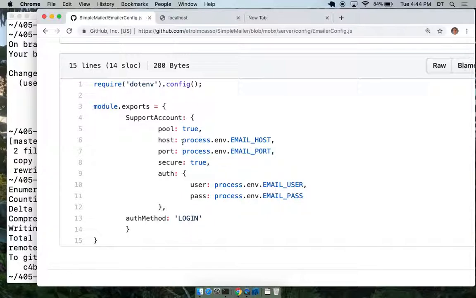But isn't process a Node thing that's built into Node? You don't have to require that. No, you require it up there at the top. This did it right here. Yeah, that does it. That defined this. It's process.env. Okay, all right.